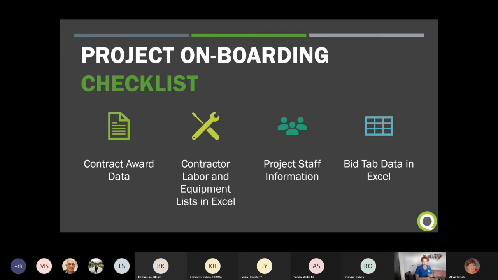So these are the things you need. You need your contract award data, which might include permit numbers, for an NPDES or a SWPPP, the general permit, and the DOH contract number itself. Then we have the templates, and the templates for labor and equipment are in Fax. So that'll be another thing that needs to get filled out. You'll also need project staff, because they'll have to define roles within both systems, within Fax and within Headlight. And then your bid tab data in Excel so that Keith can import that information into Fax, so then you'll have all your pay items available.